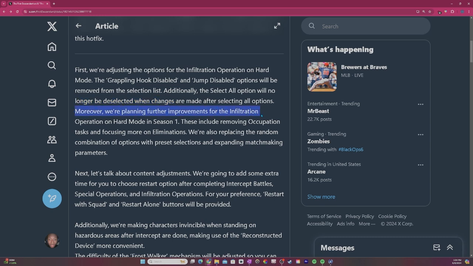Moreover, we're planning further improvements for the infiltration operation on hard mode season 1. These include removing occupation task and focusing more on eliminations. We're also replacing the random combination of options with preset selections and expanding matchmaking parameters. That is awesome. And focusing more on eliminations.